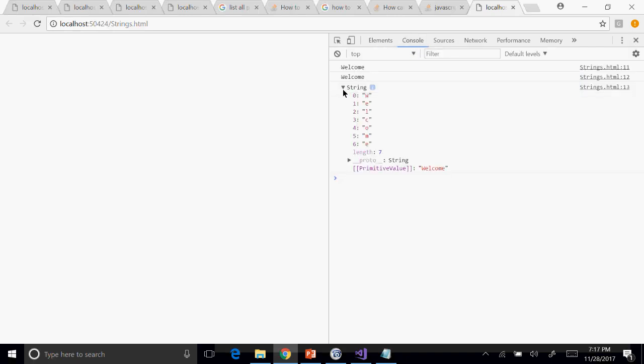So welcome, you can see here the difference. Okay, so this is like an object. A string is of type string object. So there is a difference always. This is a normal primitive string type, whereas this is of string object type.